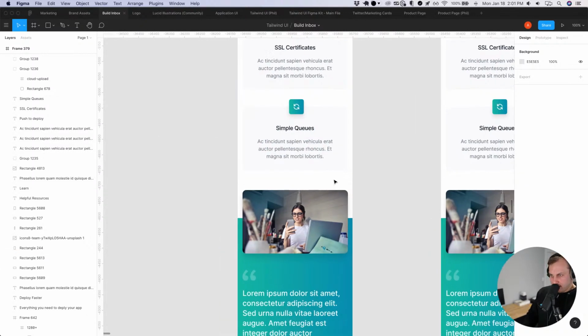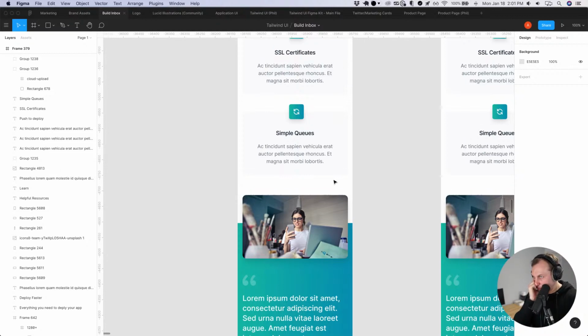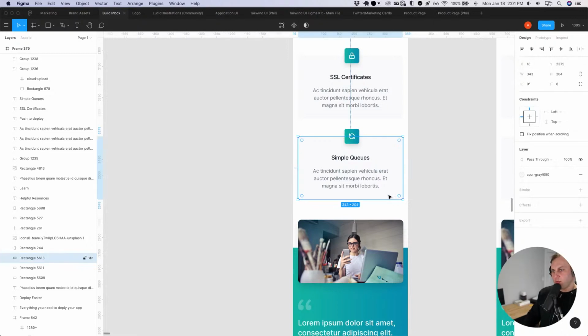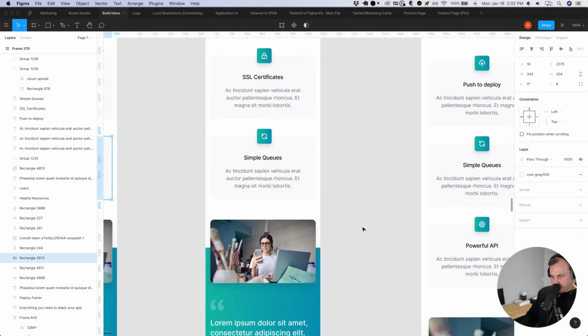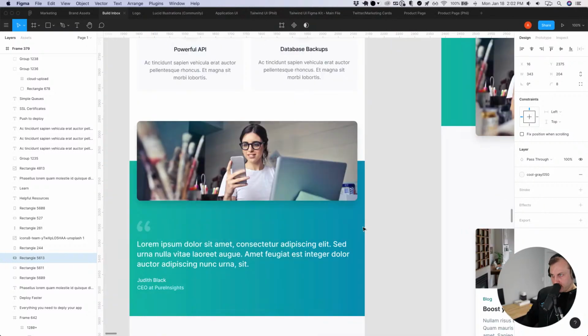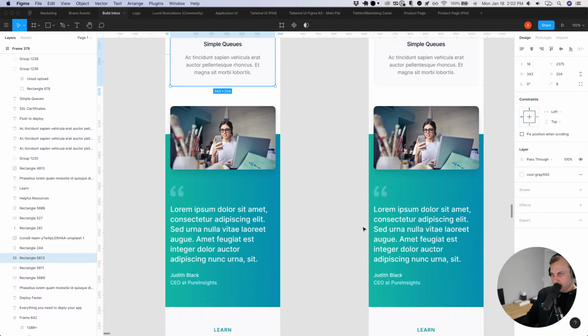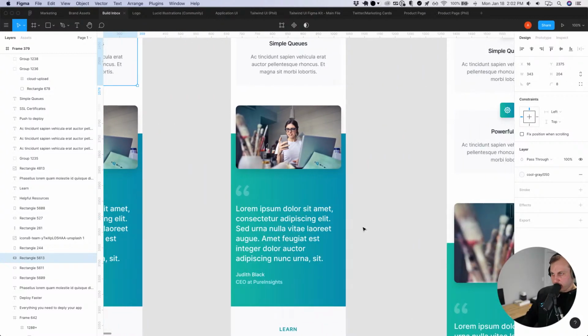Let's look at the next section. So I'm thinking about how this could work. There's two ways that we could build this testimonial thing. I'm just trying to look at all the different options to understand the best path forward.